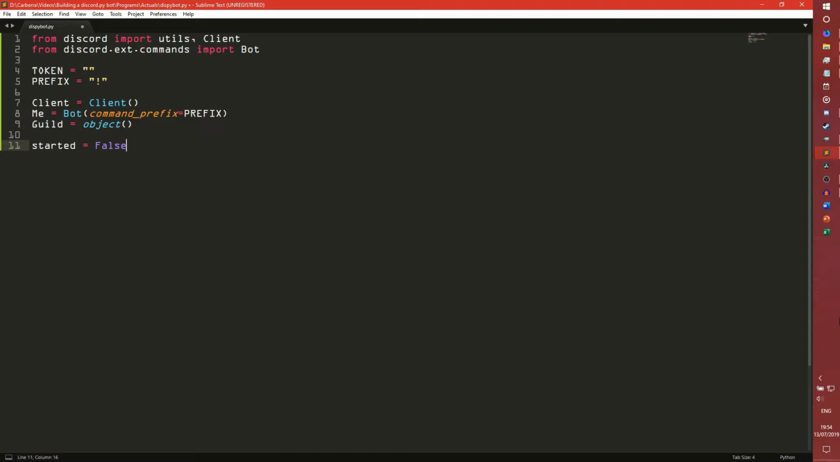Started equals false is just a little catch for if the bot logs in and starts running, and then there's some sort of connection error and it reconnects. It's going to call the same function it did when it logged in, and if you're doing a lot of processing, that's going to just break everything.